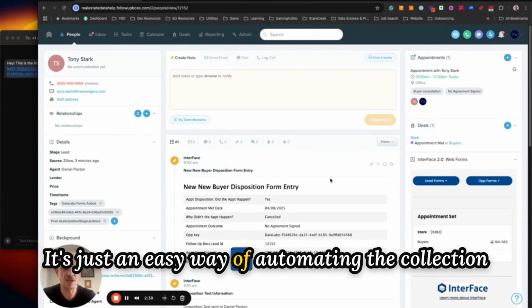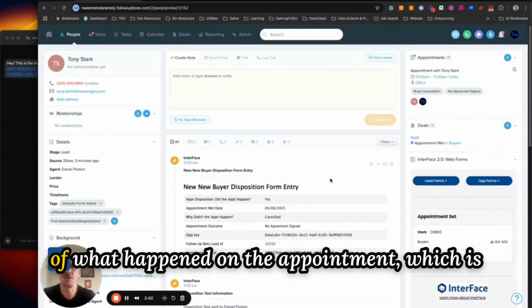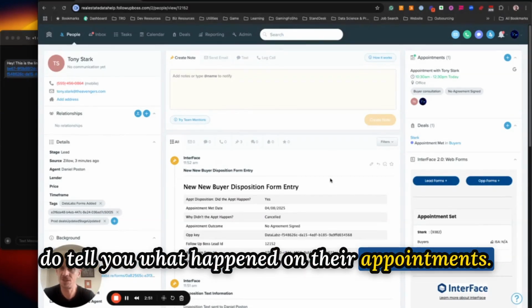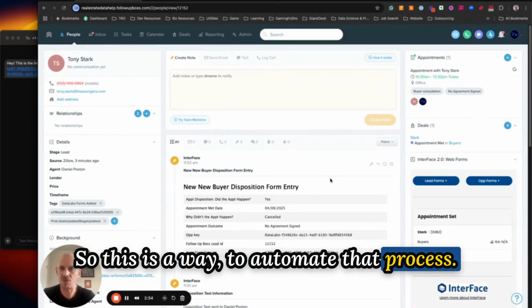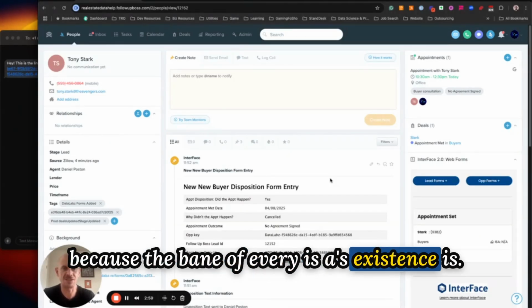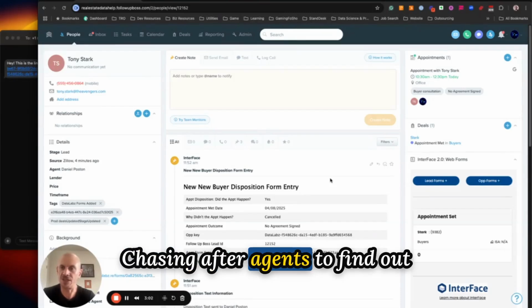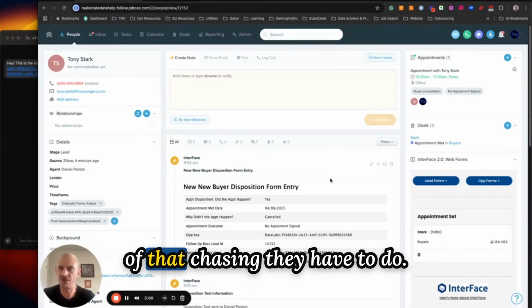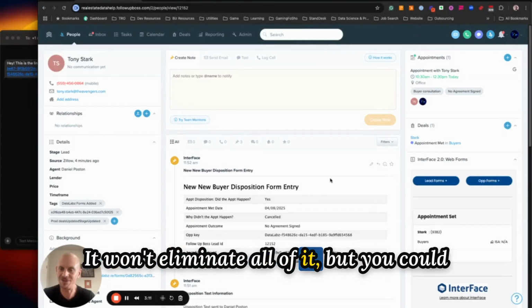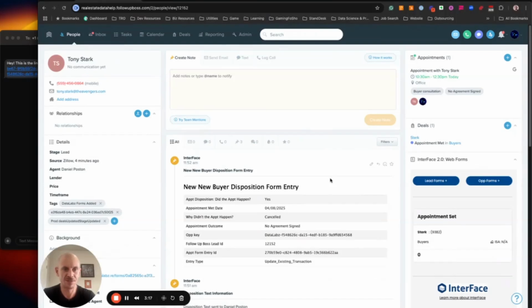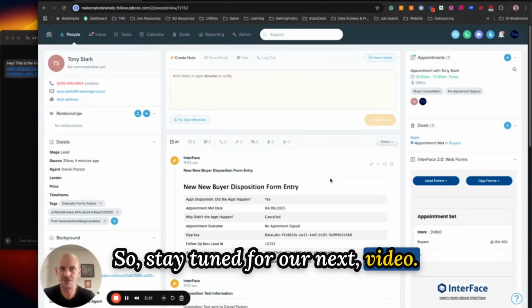It's just an easy way of automating the collection of what happened on the appointment, which was one of the more challenging things to get agents to do, tell you what happened on their appointments. So this is a way to automate that process. If you have an ISA team, they will love it, because the bane of every ISA's existence is chasing after agents to find out what happened on the appointment. This eliminates a certain percentage of that chasing they have to do. It won't eliminate all of it, but you could definitely cut down on that wasted time they have to spend chasing after agents.